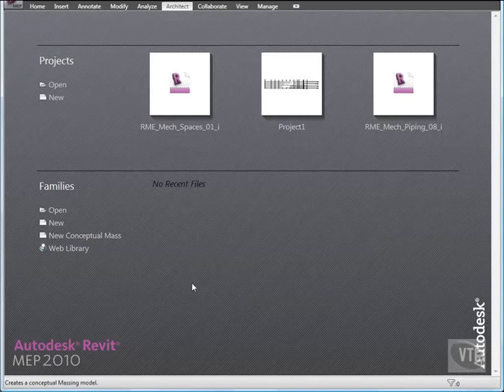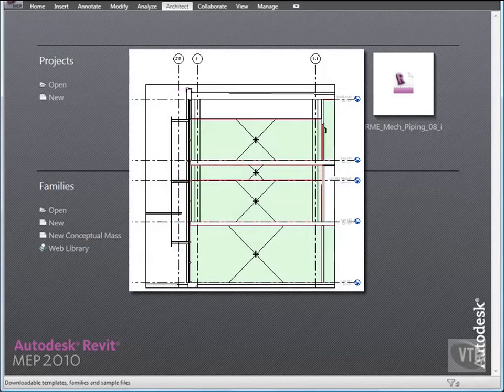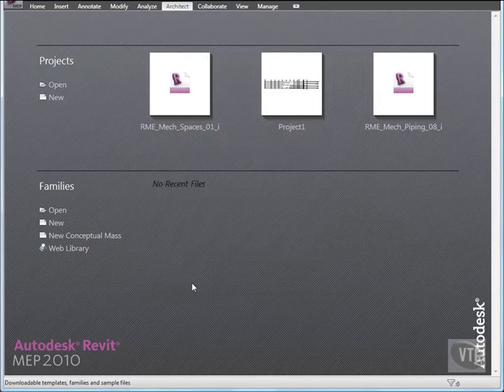In this lesson, you will place spaces in areas of the building model. Spaces contain information about the locations in which they are placed and allow you to calculate the volume of the areas in the building. This information is then used for heating and cooling loads analysis.